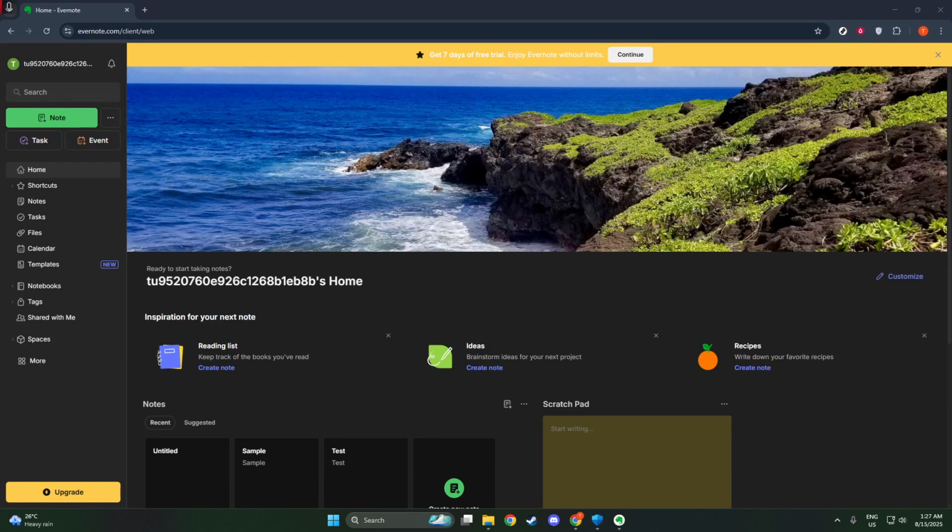Simply open your preferred internet browser and head over to the Evernote website. Once you're there, enter your login credentials to access your account dashboard. If you're already signed in, feel free to skip this part and proceed to the next step.